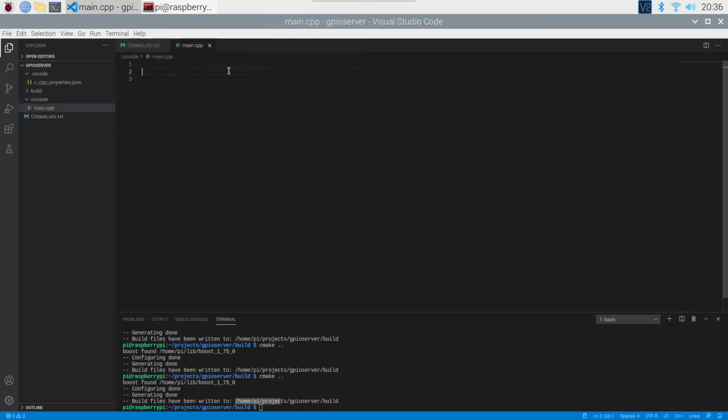When we come back here, pound include, we should be able to go boost slant. We'll do program options. Oh, actually, it's got to be program options.hpp. And we'll go in main, int argc, return 0. And now we can use the program options.